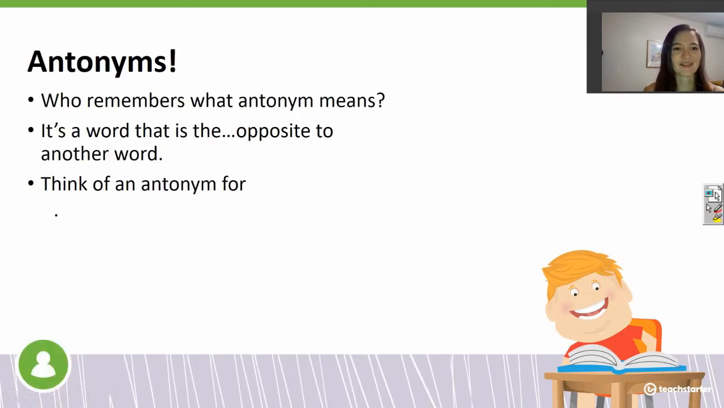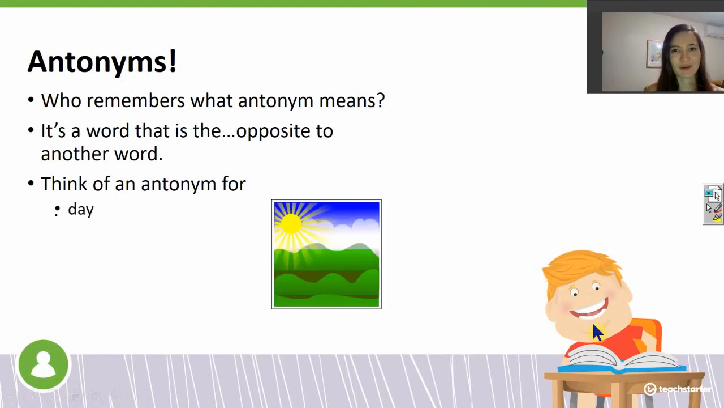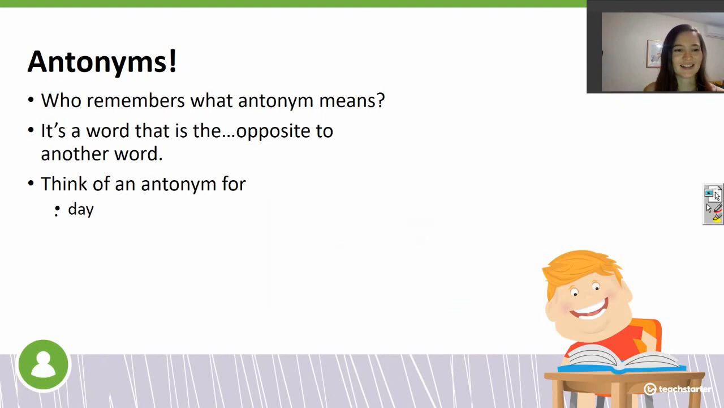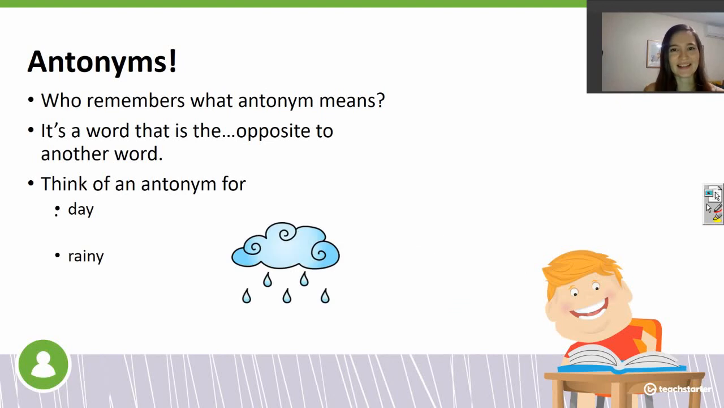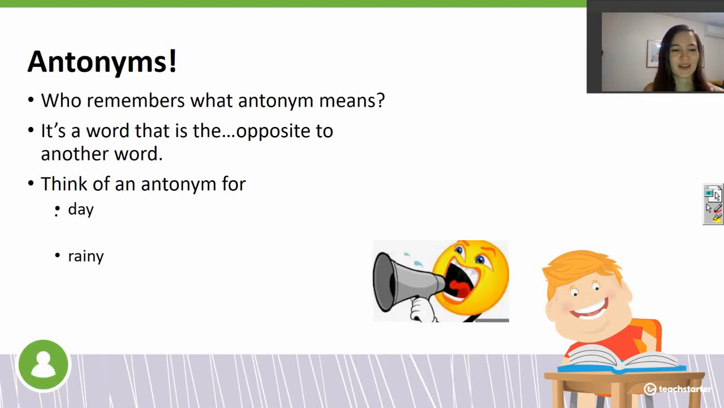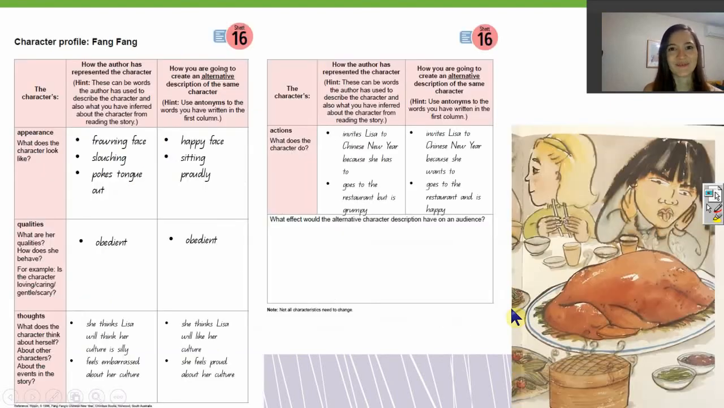Okay, so antonyms. So what does an antonym mean? It is the opposite of another word. Let's have a look at some antonyms for day. What's the antonym for day? It would be night. The antonym for rainy. What's the opposite of rainy? The antonym would be sunny. And, oh, got the wrong picture up, but that's okay. Antonym for quiet. So antonym for quiet would be loud, wouldn't it?